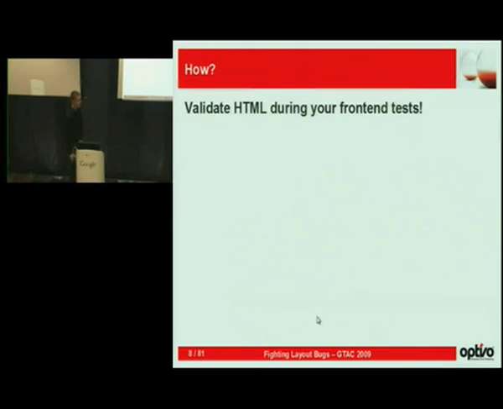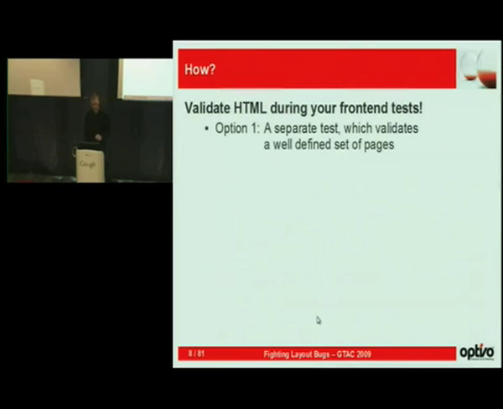So maybe a good idea is to validate HTML during your front-end tests. I suppose you have some kind of continuous integration server where you run your test suite. I hope some of you already have front-end tests which are run on the continuous integration server. So why not start with a very simple separate test where you visit some well-known pages, start with your home page, and then I guess you know which pages are special on your website and need some attention, and just grab the HTML and send it to a validator, and see if you have valid HTML.